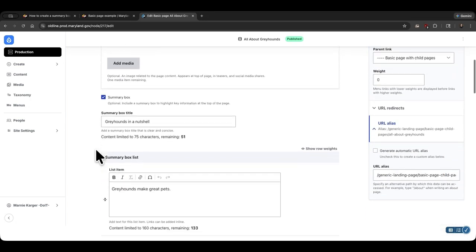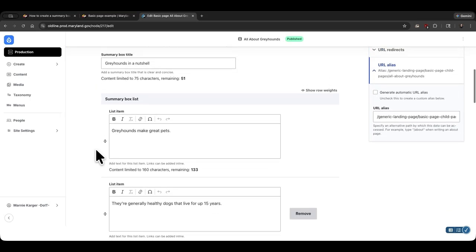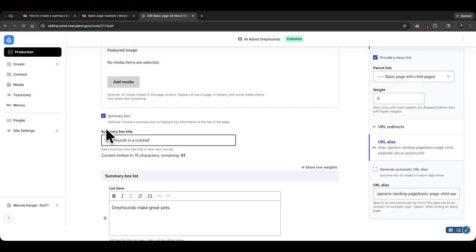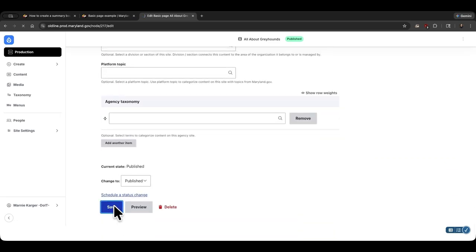At this point, I could add 2 more items, edit or remove the items I have already, or turn off the summary box entirely by selecting the Summary Box checkbox. One quick note here is that if you toggle the summary box off, save the page, and then decide you want it back on again, all of the most recent information you had entered in the summary box fields will reappear. And a reminder that with any change you make to a page, scroll to the bottom of the page and select Save to save your work.